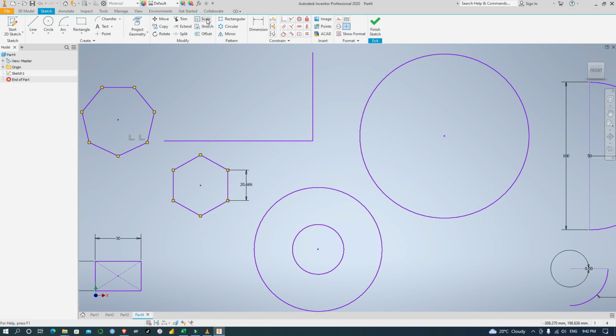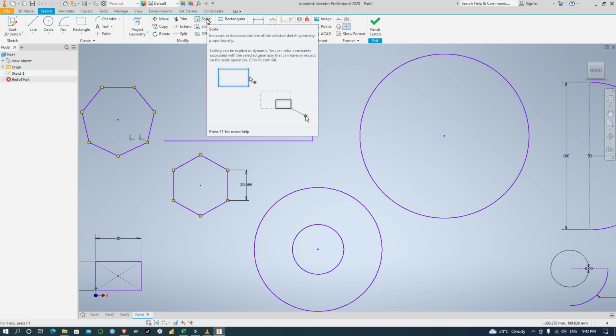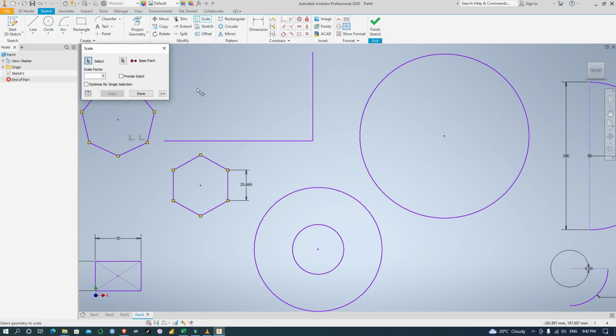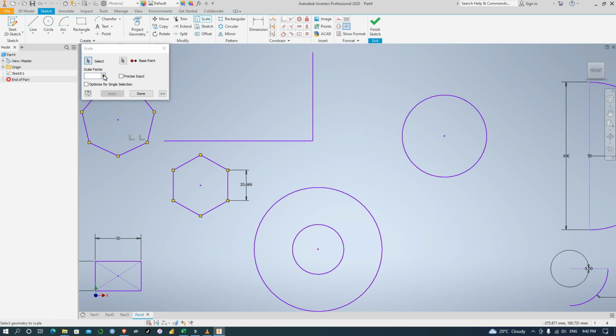Scaling is meant to reduce or increase a figure by a certain scale factor. So let's say, for example, I want to scale this circle. I'll select this circle and select the base point. I want it to be the center. And for the scale factor, I want to make it smaller so that you can see what I'm implying. If I scale by 0.5 and press enter, the circle has reduced in radius.